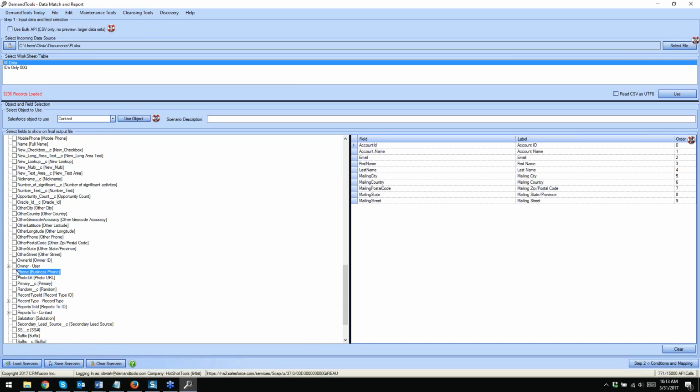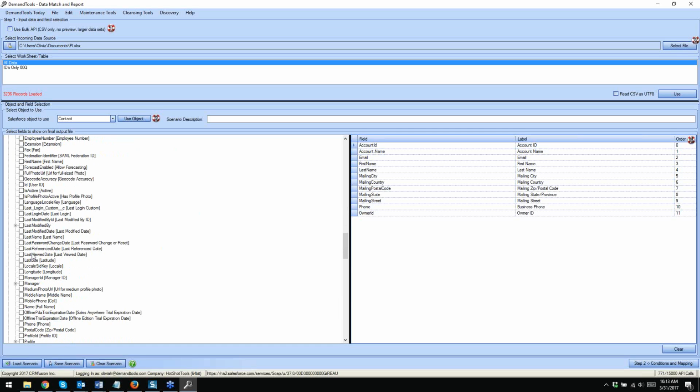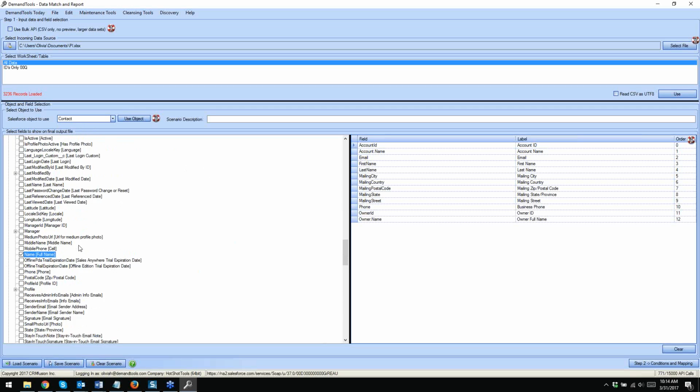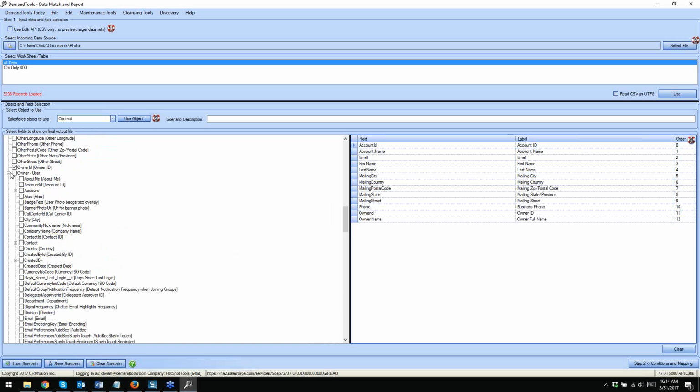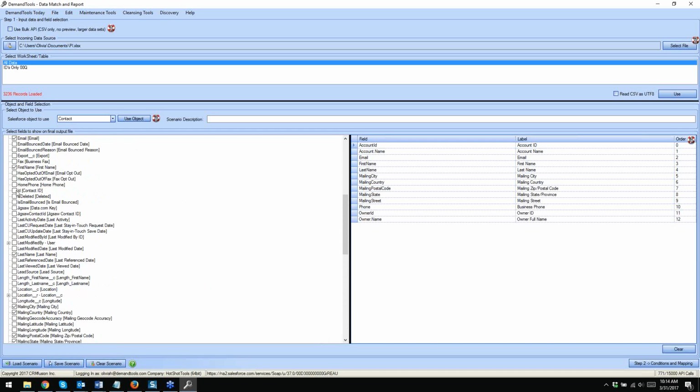And I'm going to grab phone, and I'll grab owner too. I'm going to grab the owner ID, and then I'll also grab the name. Now you'll notice I'm not choosing the contact ID field. The reason for that is that whatever main table you're working in, we're automatically going to give you those record IDs. So if you ask for them, great. You don't have to though.